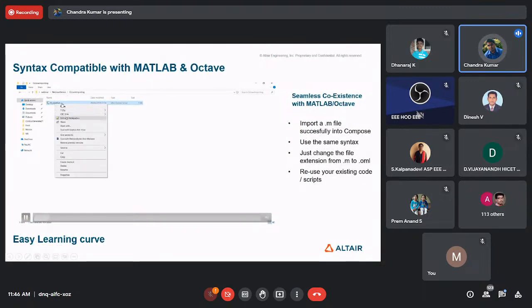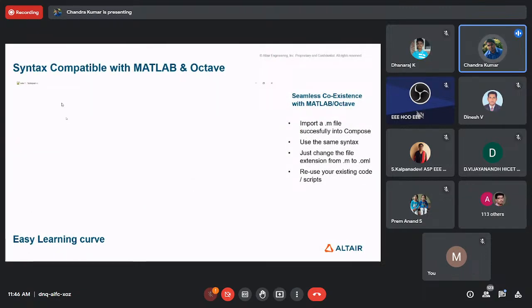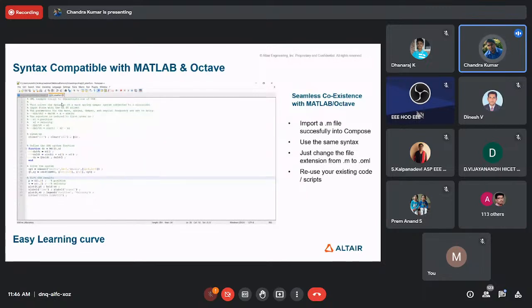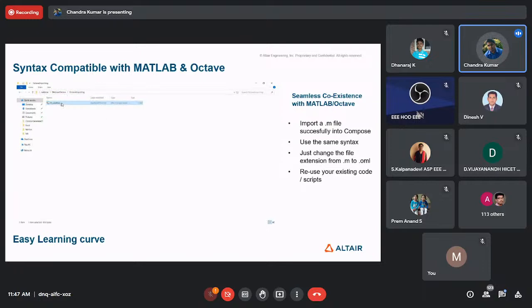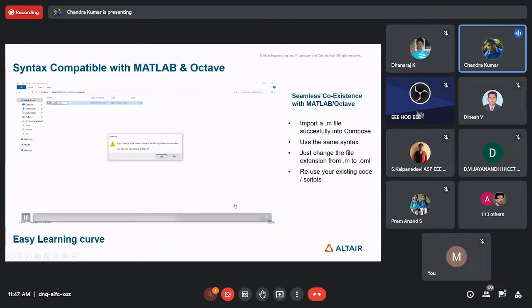Look at this MATLAB script, how you can rename that script and reuse it in the Compose environment. This is a simple second order differential equation, using the ODE45 function. The scripts support all the data types used in MATLAB, so it is quite the same in terms of labeling, everything. It's the same code you're reusing. You rename it from .m to .oml, then you run the model and open it in the Compose environment.